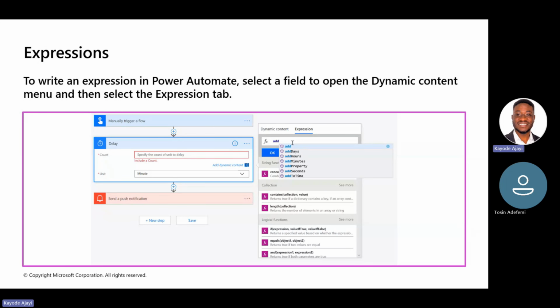So yeah, within Power Automate, we have expressions, and expressions allow you to write some form of code to do some calculations, to get some data, to do some conversions, right? So there are different fields, and once you're on different actions within Power Automate, you will see two options. You will see dynamic content and you will see expression, right?